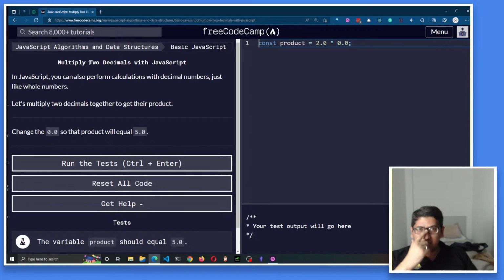Multiply two decimals with JavaScript. In JavaScript, we can perform calculations with decimal numbers just like whole numbers. Let's multiply two decimals to get the product. Change the 0.0 so that the product will be equal to 5.0. 2 into 2.5.